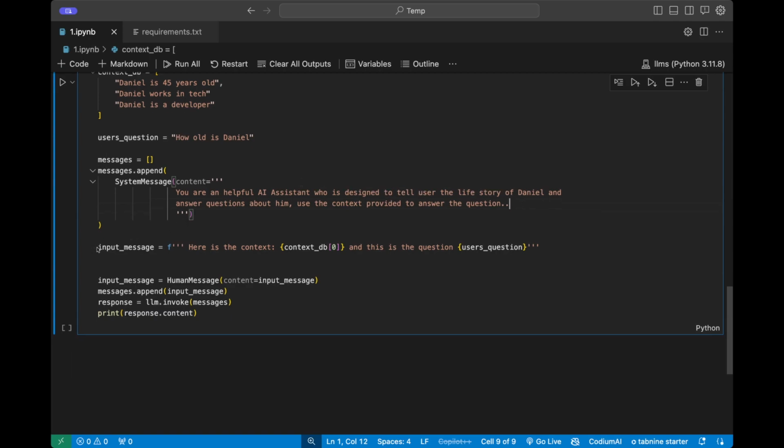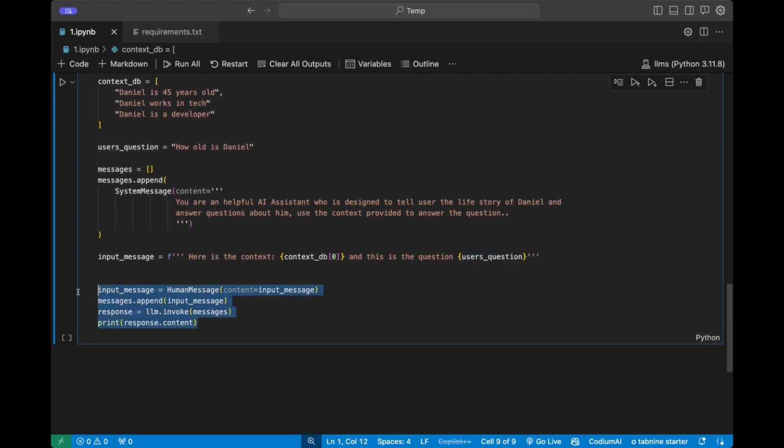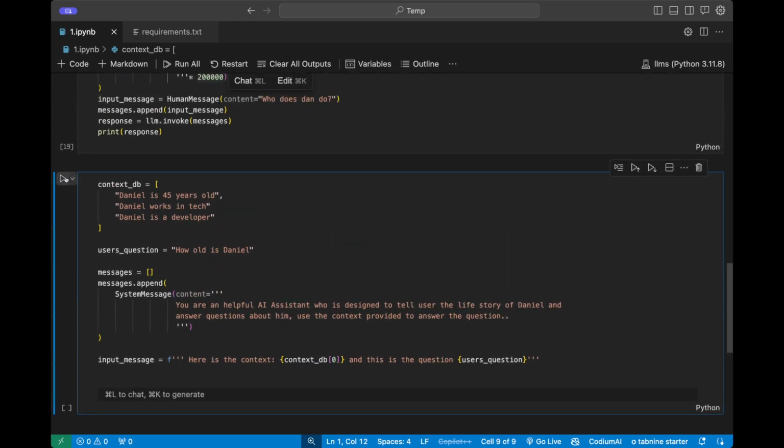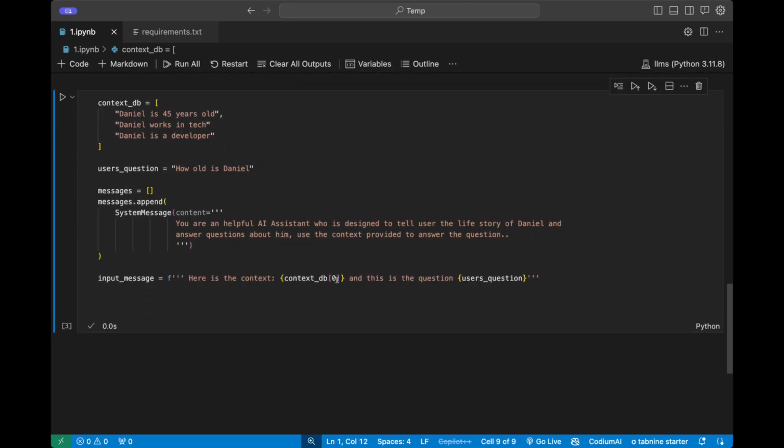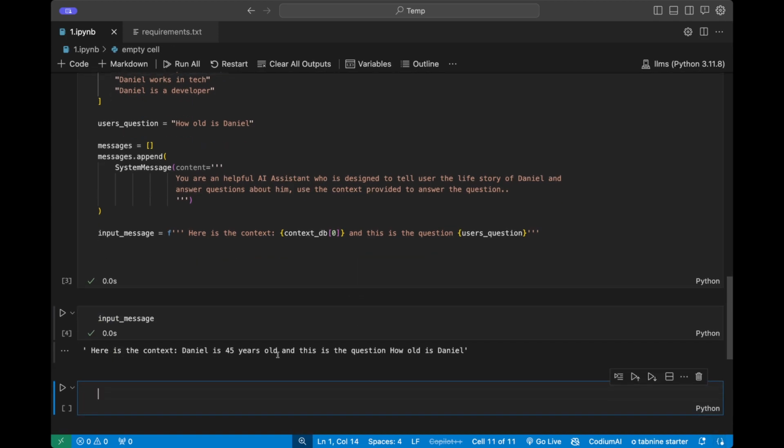Now we're going to create an input message, which is basically a Python string. I will say, here is the context. Then we put in a specific context here, and we'll say, and this is the question. Then we put in the user's question here. Hope that makes sense. So I'm just going to cut this out and run this for now. Now note that we are using the first context here, which is index 0, which is this context here. So now if you actually check what the input message says, it says, here's the context, Daniel is 45 years old, and this is the question, how old is Daniel?